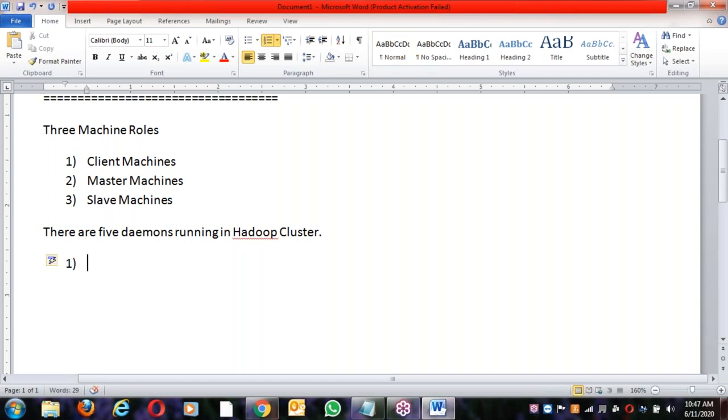First one. Can anyone list out what are the daemons running? Can you tell me? Can anyone speak out? Anyone can list out the daemons? Only two things, five daemons. Yes, fine, well and good.